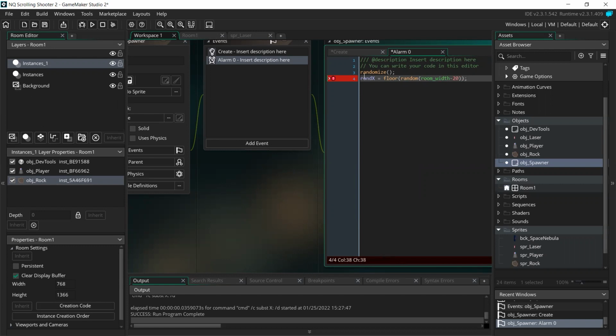So what this does is it basically picks a random spot across the width of the entire floor, but it takes 20 off the edges. That means that it doesn't place the rocks too close to either edge. So random.